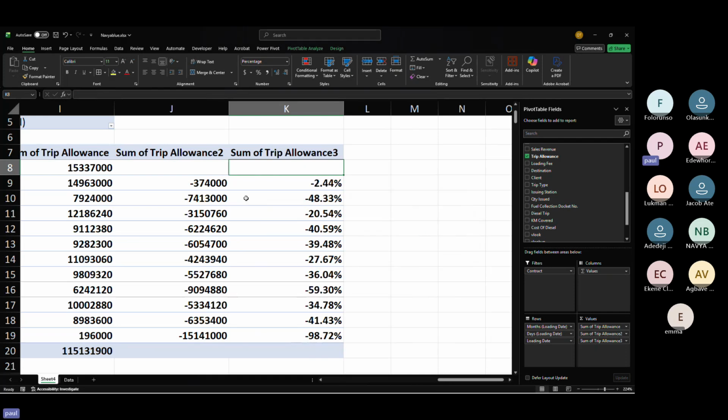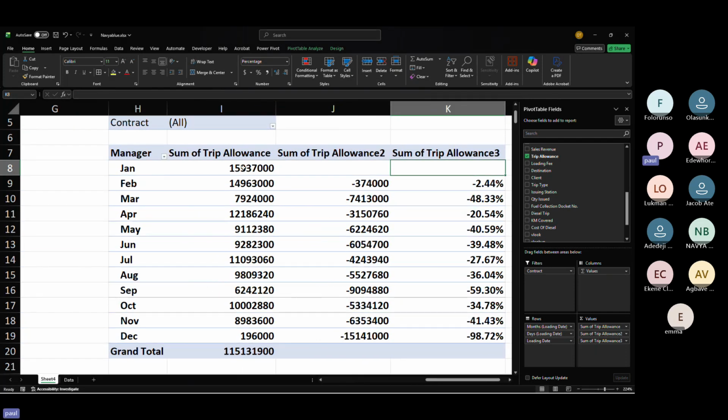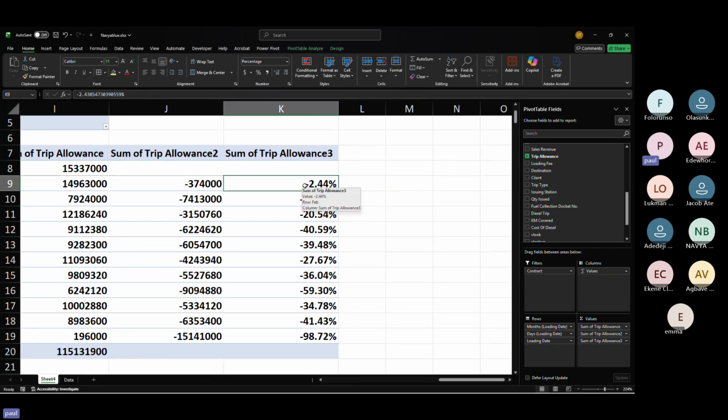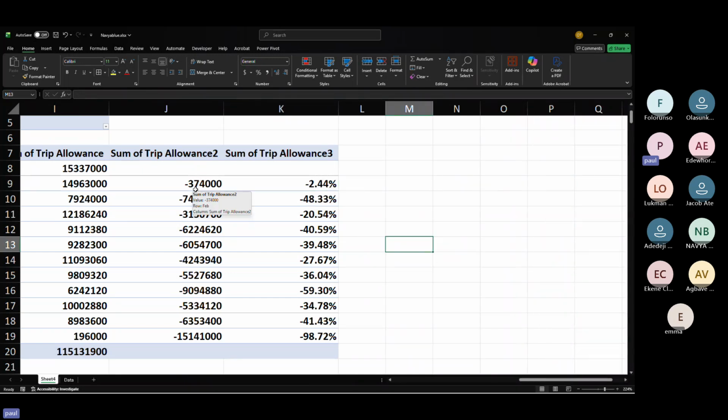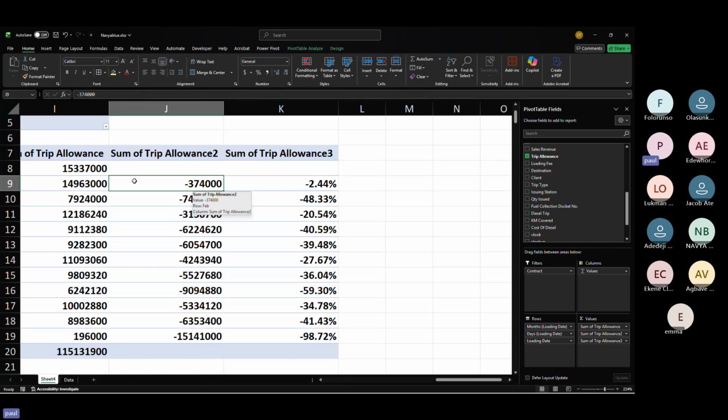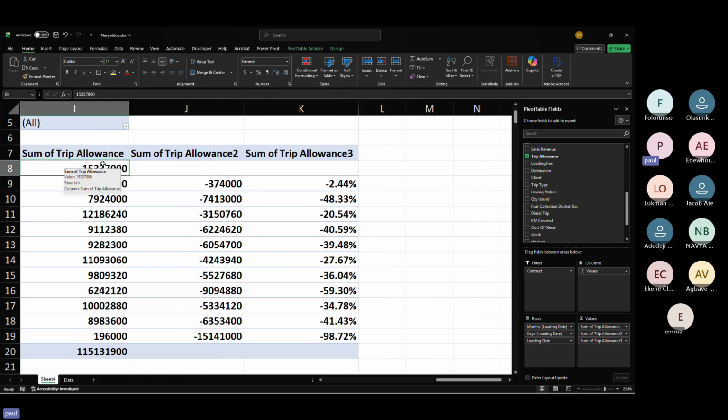So it's telling you that the trip allowance collected from January to February dropped by 2%. That's what this space is telling us. You are not writing any formula, you are just using the PivotTable to calculate this. And if you know how to do the normal calculation, you can verify. Can you divide this amount here by this 153 and see? We should have this result.